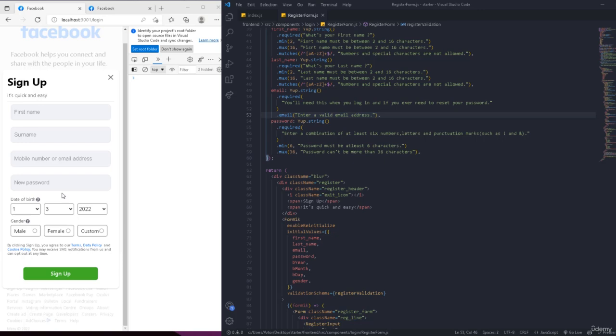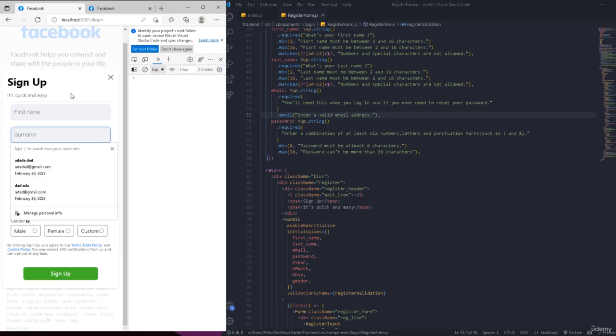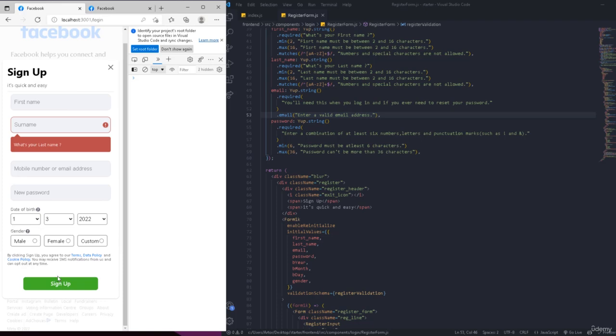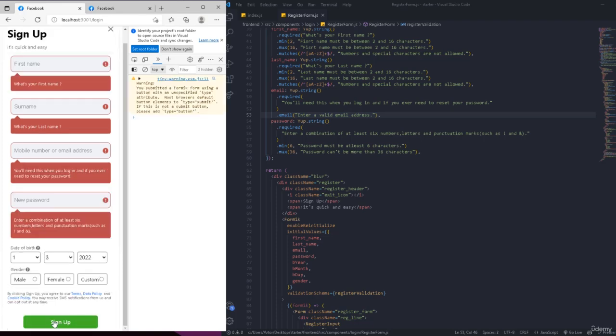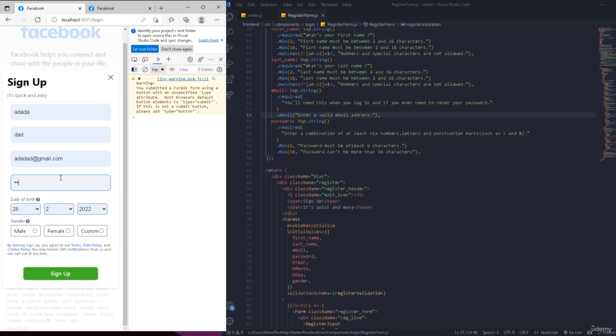Okay, and for the inputs, you see the errors when we touch the elements. But for this one, the validation happens when we submit the form. So let me fill this with random information like this, and right now we just want to validate the date of birth and the gender.